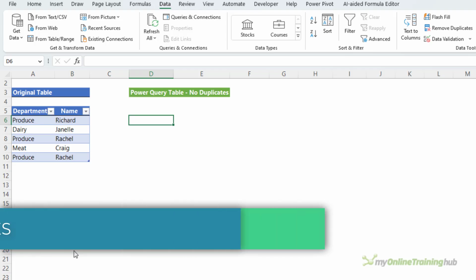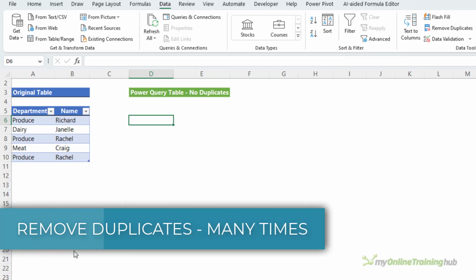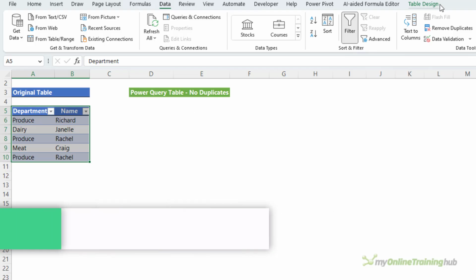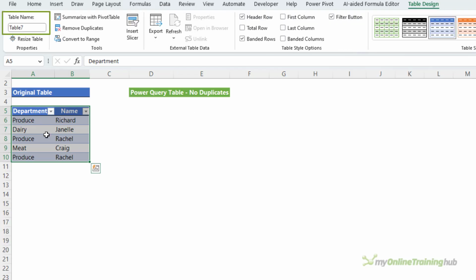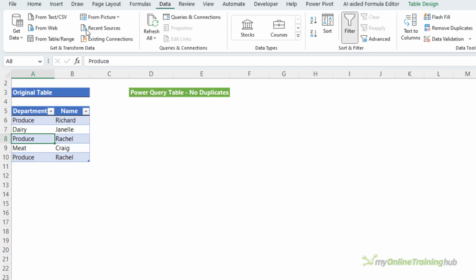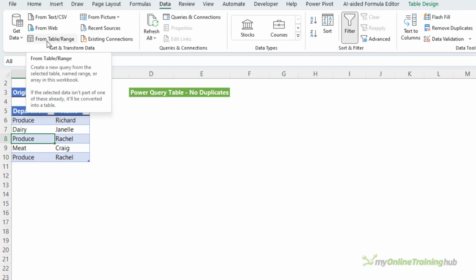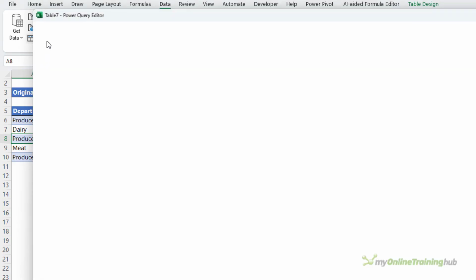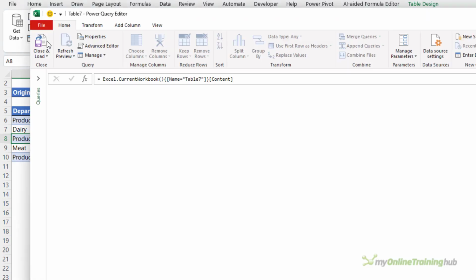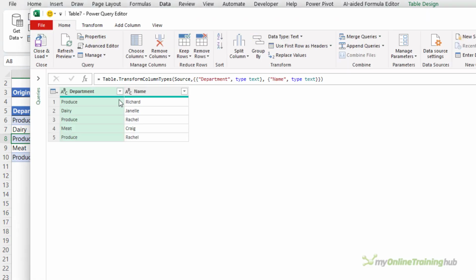This technique uses Power Query to remove duplicates. First, make sure your data is formatted in a table. Mine already is. You can see up here it's called Table 7. And if yours isn't, you can use the keyboard shortcut Control T. With it in the table, on the Data tab, I'm going to add it to Power Query using the From Table Range connector. It opens the Power Query editor, and there's my table.